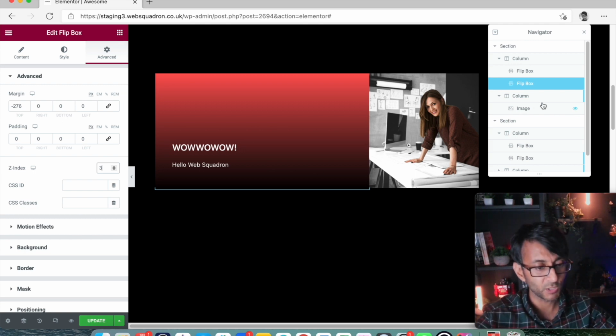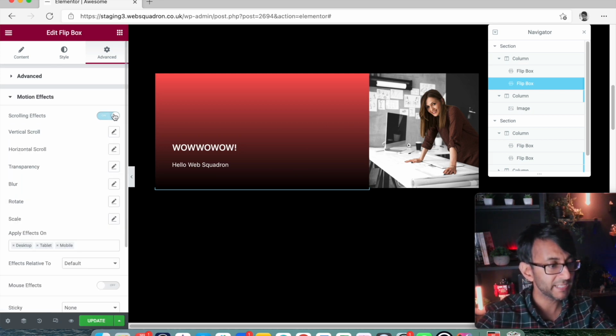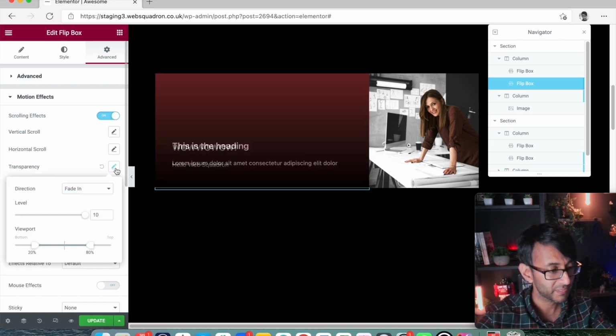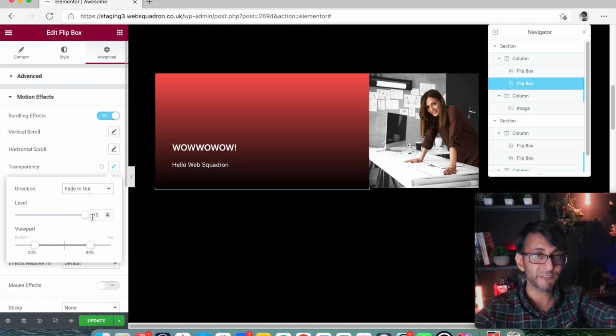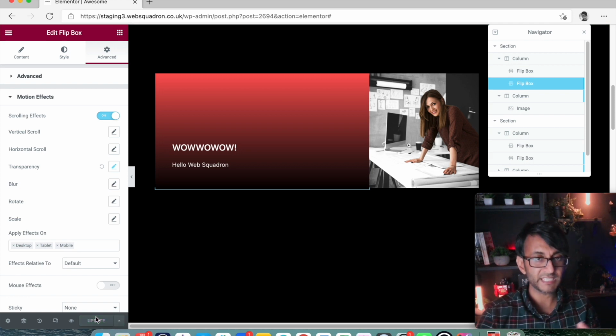I'm now going to go to the flip box, and I'm going to go to motion effect, and I'm going to add in a scroll effect. And the scroll effect I'm going to add, quite simply, is transparency. And that's it. I'm now going to pick fade in and out. So it's going to fade in and then fade out. I won't touch the viewpoint, and I'm going to leave it as a level 10. So I've got a flip box and not much to it.